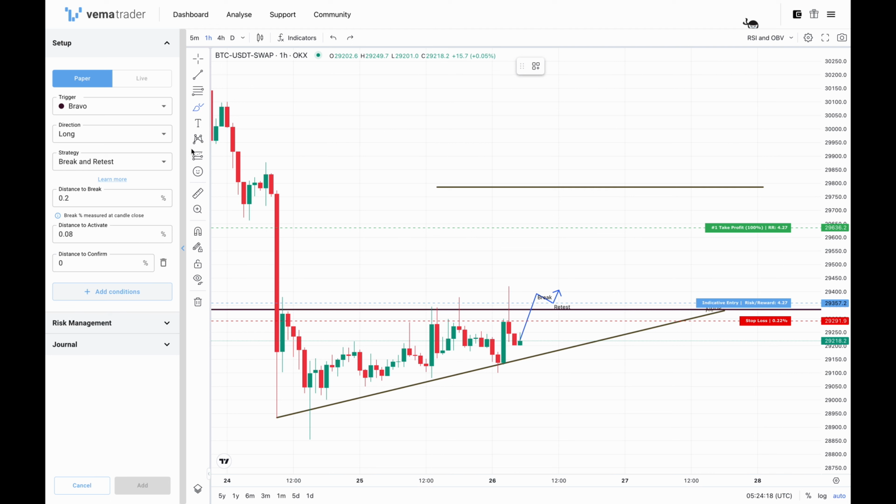This one here says price must go up, get the break, must come and retest as close as you'd like it to be with your distance to activate, and then we need to see some bullish action before we'll take the entry itself. How far that bullish action needs to be is entirely up to you, but for this example, I'm thinking we might put that to 0.3%.